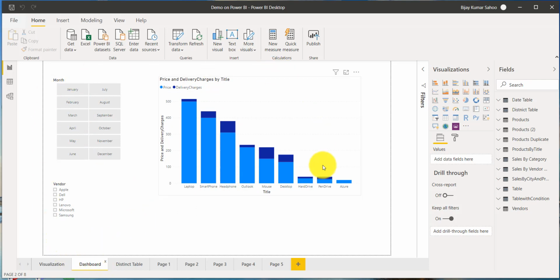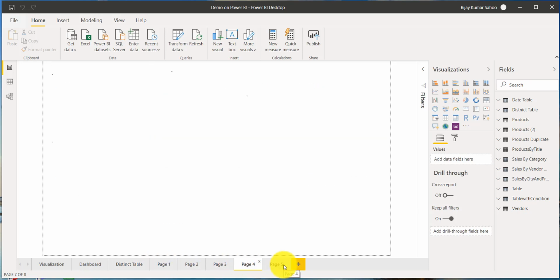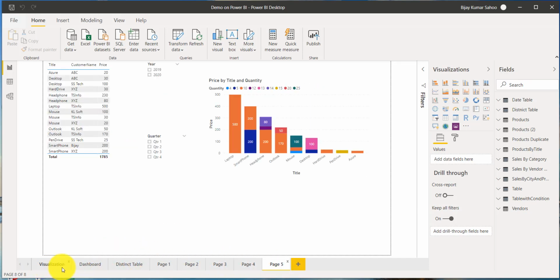But if you check the complete thing, I have various other pages as well. That means this report has 5 plus 3, 8 dashboards. And so when there are multiple dashboards, then it is known as a report. So I hope you got an understanding of what exactly a visualization, a dashboard, and a report are.